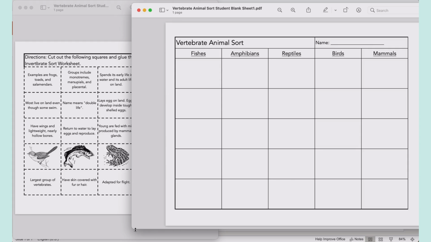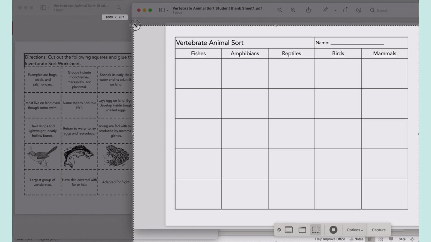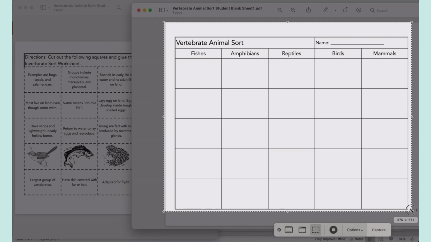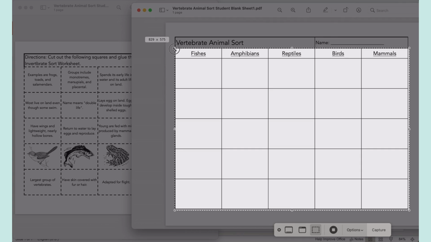Take a sort that you normally would have done in person by having your students cut out and glue down, and see how you can complete this in Microsoft Word. So I've taken one of the sorts that I have here, and I am going to start by just going ahead and screenshotting the background or the area that I wanted students to fill out. I am going to get rid of the name section because they don't really need it.